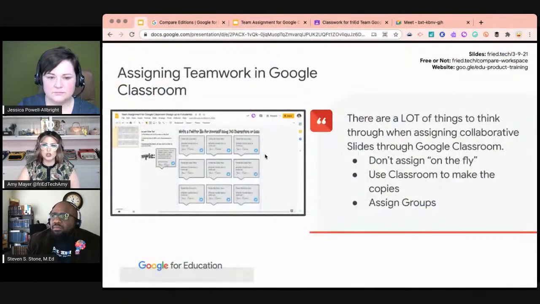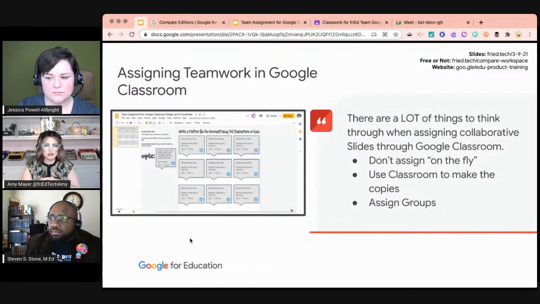So let's say I want to assign this in Google Classroom, but I've only got 9 spots here. See how there are 9 different places kids could type? So I only want 9 kids in the group to work on this, but then I've got more than 9 kids in my classroom. So the problem we're trying to solve is we want kids to work together in groups. We don't want everybody in there at once, but we need multiple copies of this thing.